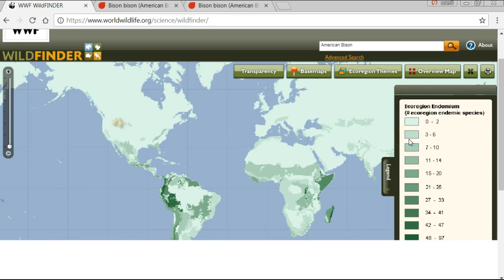endemism. So we talk about endemic species. Endemic species are species that are only located in a specific region or a geographic location. So again, when we talk about those darker areas, we're talking about an area that has more unique organisms in it. And again, it's in that tropical region.